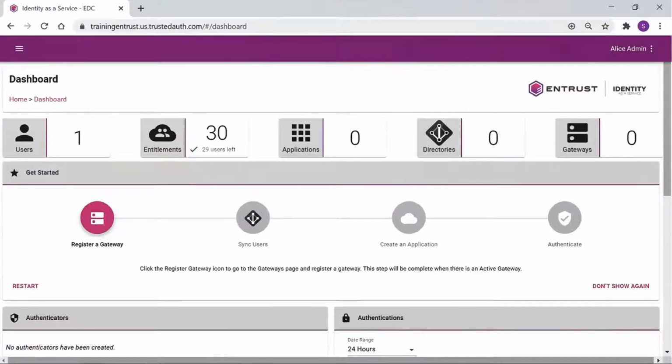In this example, a gateway must be registered. The users must be synchronized with the directory, applications must be created, and the resource rules defined. And then users will be ready to authenticate and test the configuration.